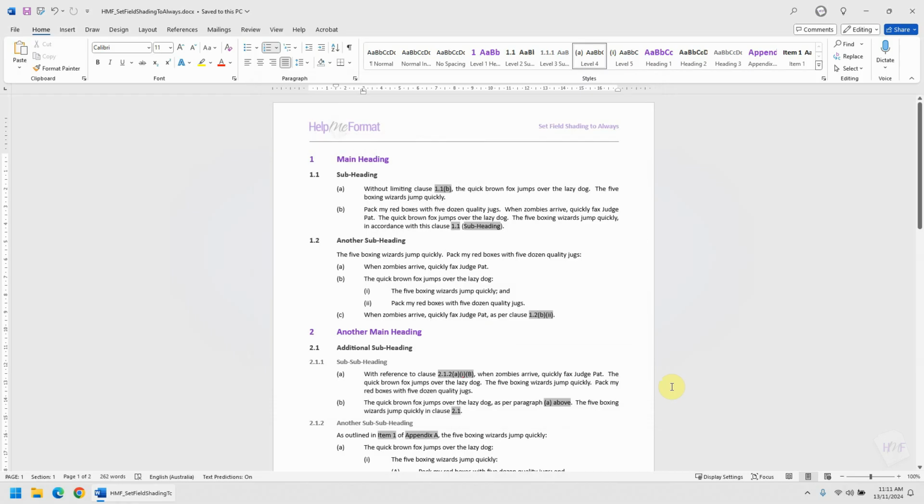Now, all of my field shading is showing grey by default. This doesn't print out for you and it doesn't show in PDF documents, but if you work with a lot of cross-references, it can be a good idea to have this set to always so you can easily see where your references are and help identify if you have missed inserting any.